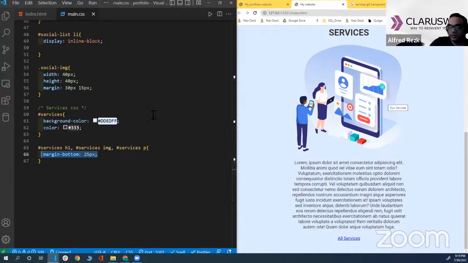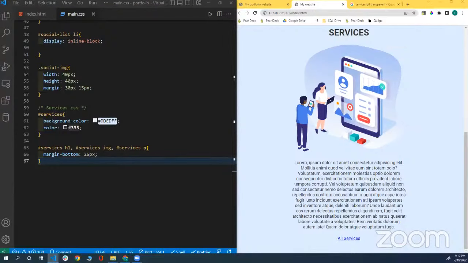Okay, that looked good to me. The image itself, we can reduce. No, it should be fine. Do you guys want to make the width smaller or keep it that way? What do you guys think? I think it's fine. Okay.